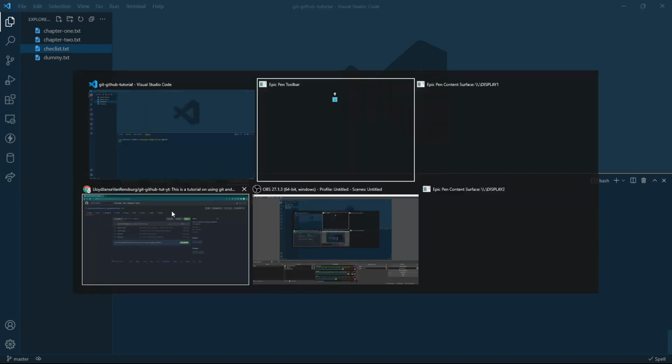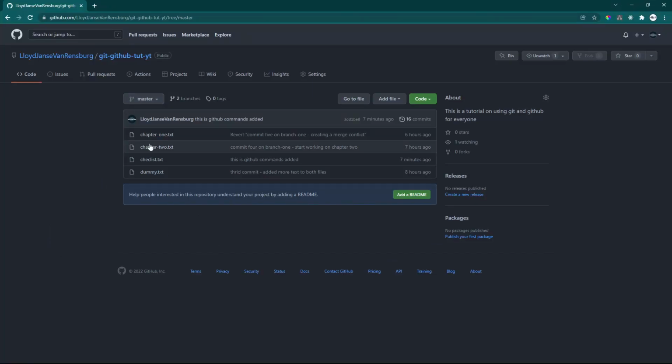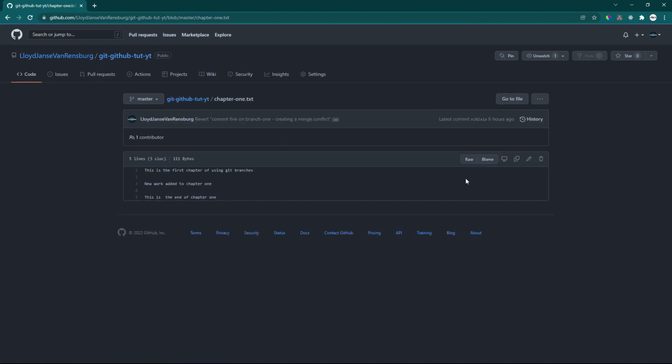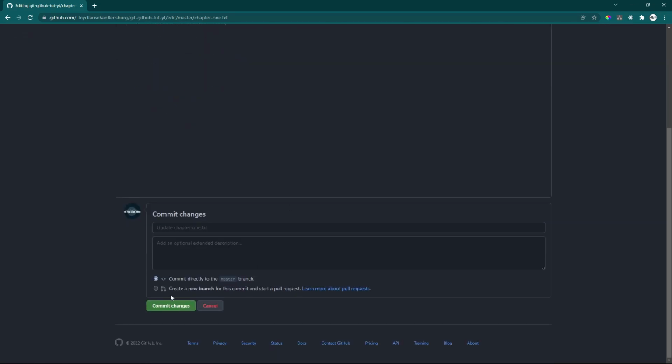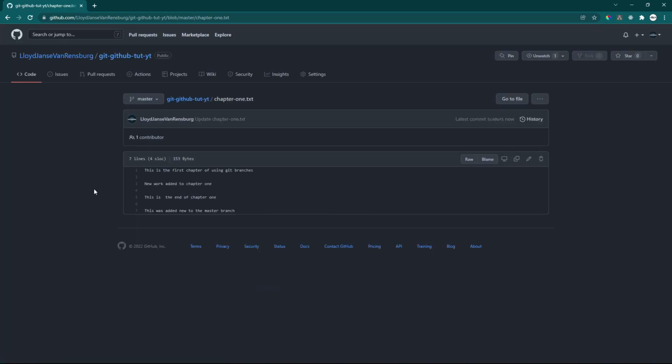The idea would be I'm going to go to GitHub, to the master, and change something in here. I'm going to add text. You have the ability to do some editing here. I'm going to say, this was added new to the master branch. Okay, I'm going to do a commit. This is basically like a GUI version of doing the things we did in the terminal, but on GitHub. So I'm just going to commit everything.